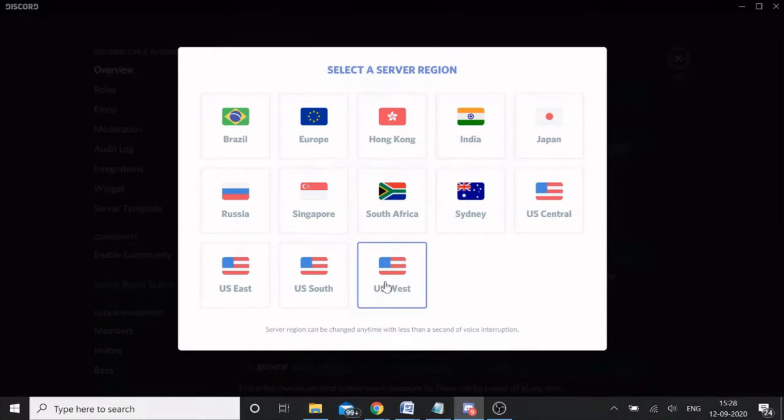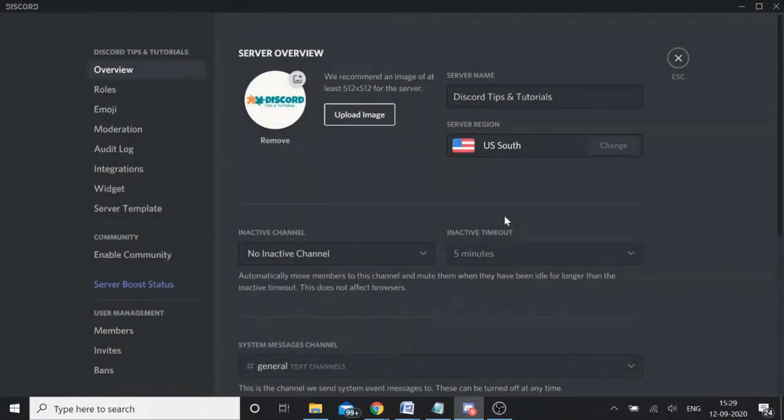and choose the location which is nearest to your place, to get the best performance so that your voice or video or anything should not lag. If you are close to US Central, you can choose that. If you're close to US South, you can click on this one. If you are in Europe, you can click on Europe. If you are in India, you can click on India, or Russia, whichever is closest to you. So this is how you can change the server location.